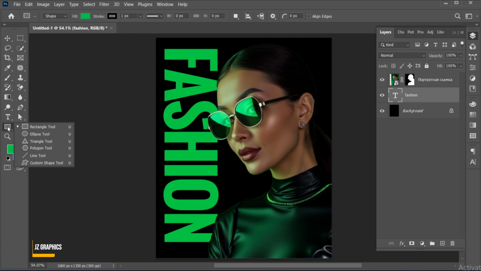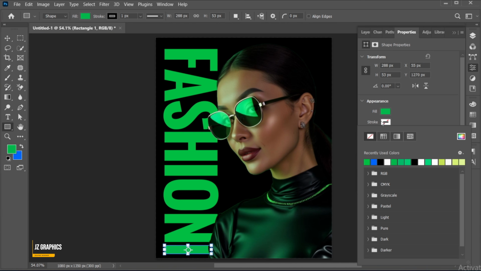Go to the Rectangle tool, and create a shape. Apply green stroke to it.